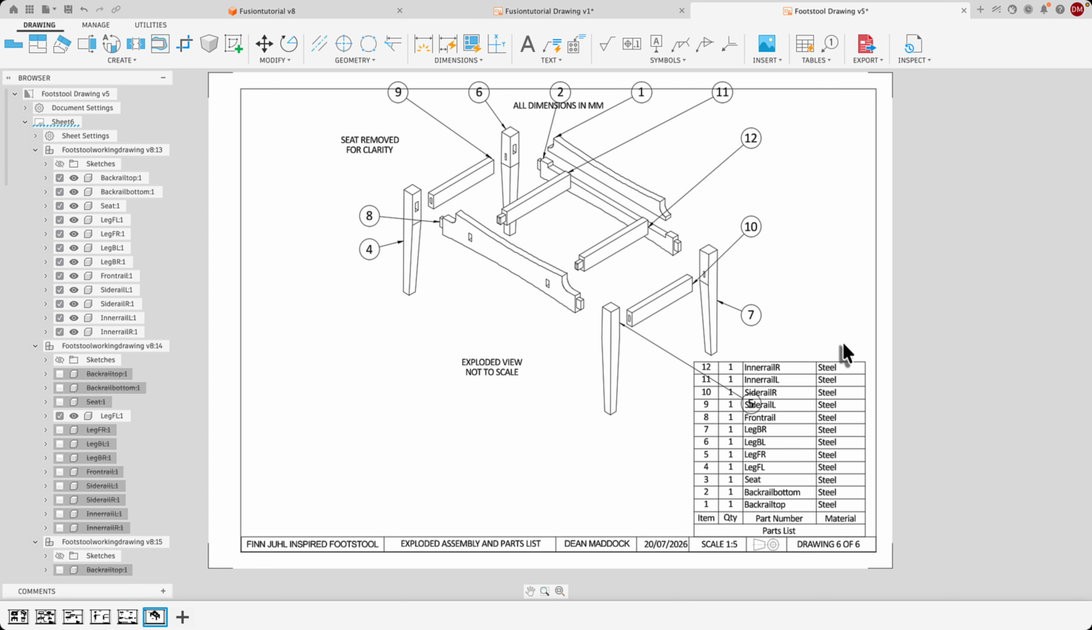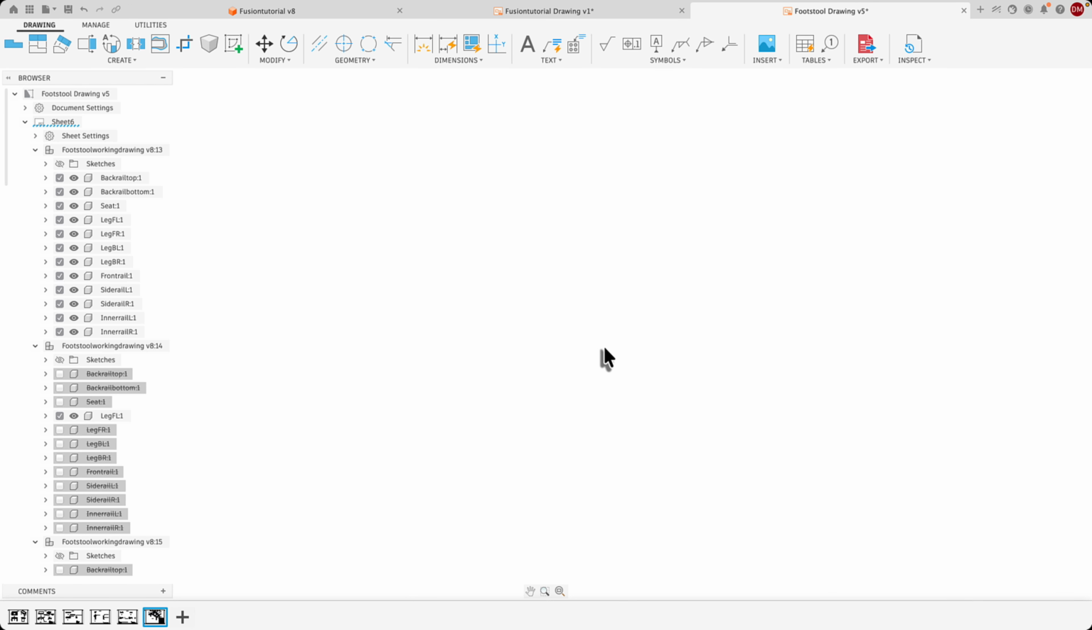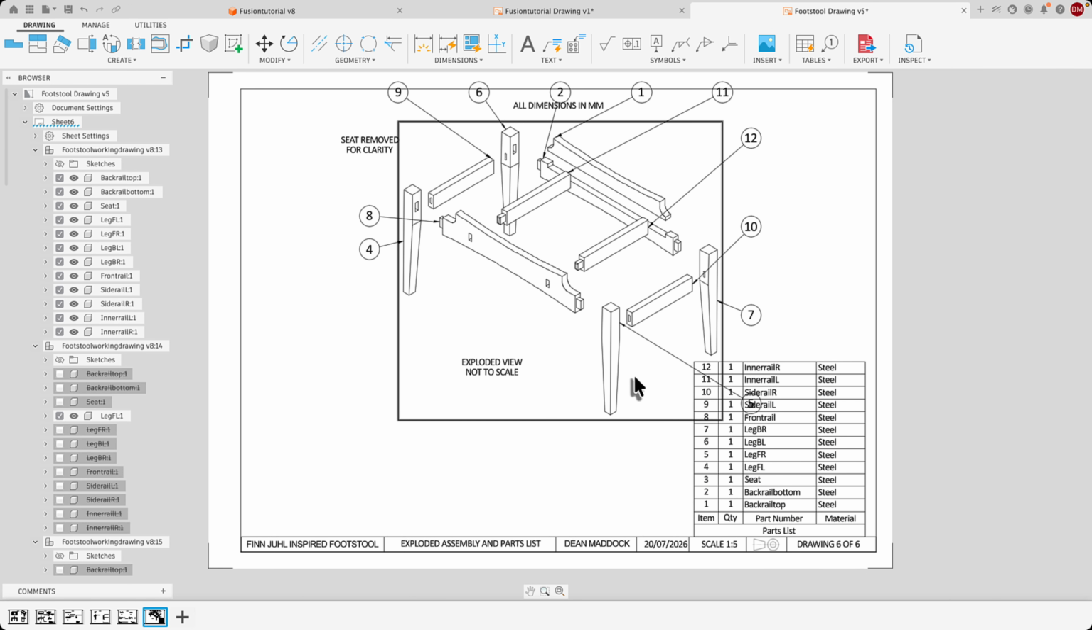So here's an automatically generated parts list, and you can see that it's got an item number, it's got a quantity, a part number, which is actually the name of the part, and the material. Now the material is obviously incorrect, but we can change that. In relation to the names of the parts, where it starts to break down is, for example, from a woodworking perspective, I only need one part for one leg, but there's 4 of them.